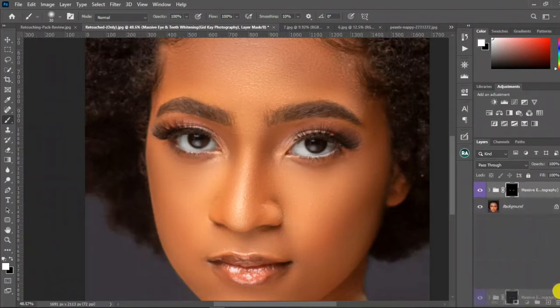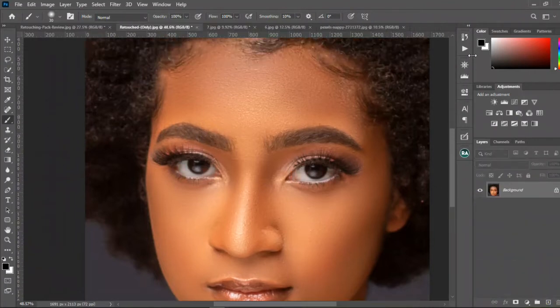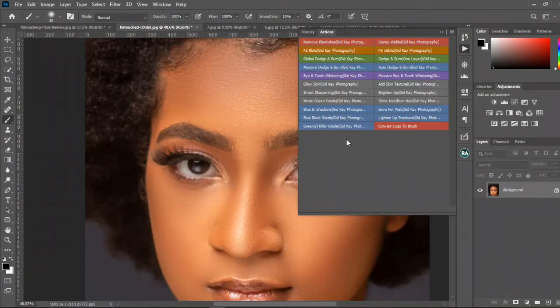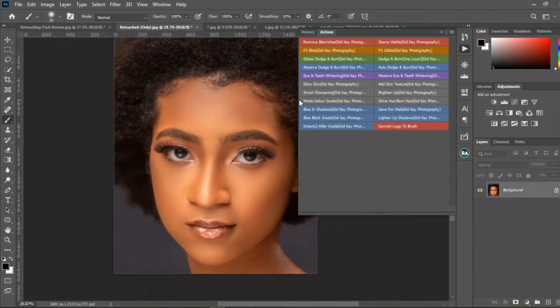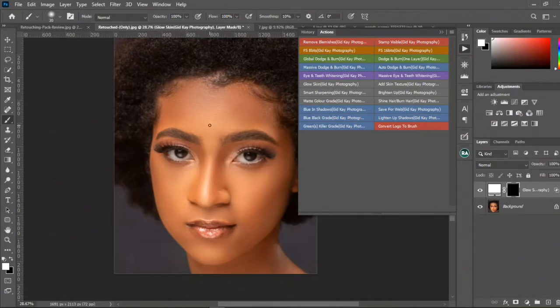So let's delete this and then move to the next action, which says glow skin. For the glow skin, if you have more highlights, that's where it perfectly works for you. So let's click on this. I can see this image doesn't have much glow. It's only on the nose and some part of the lips and the forehead.